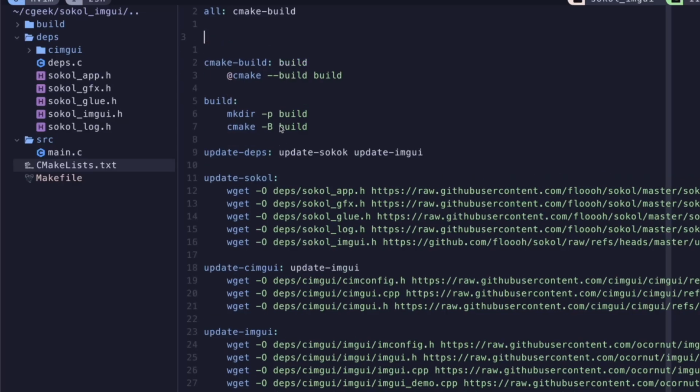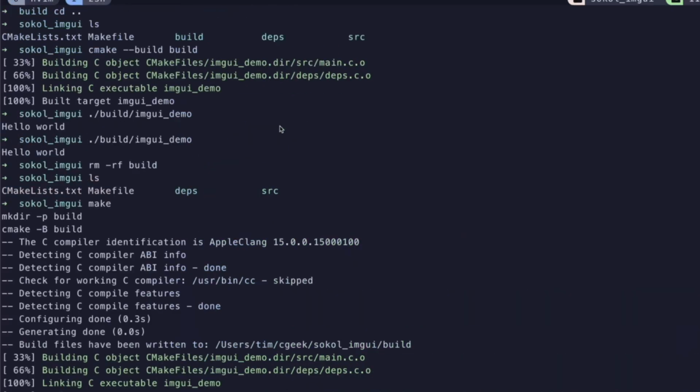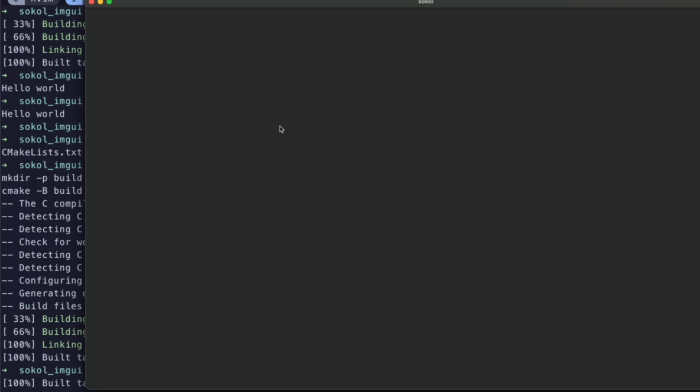And then the other one I want to do is run. Before we run it, we're going to make sure that it's built using cmake, and I don't want to show the command of run, but from the build directory we'll run this ImGui demo, I think it was called. So now I can say make run, and we've got our program.